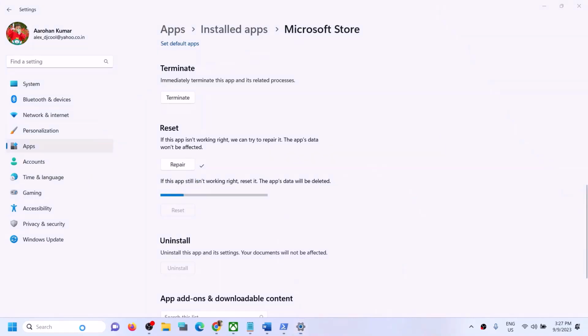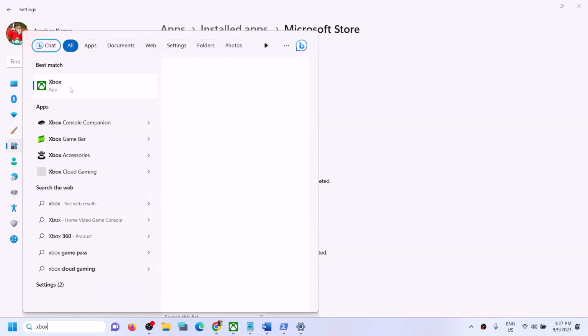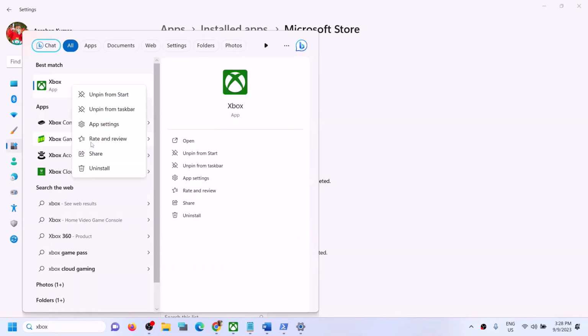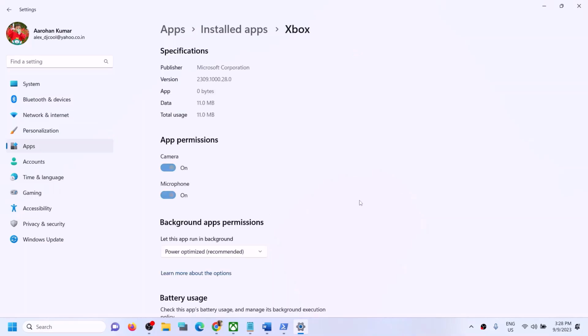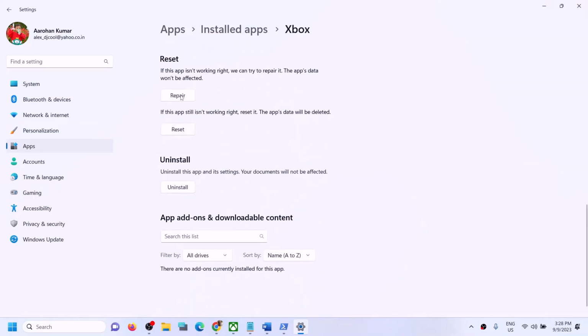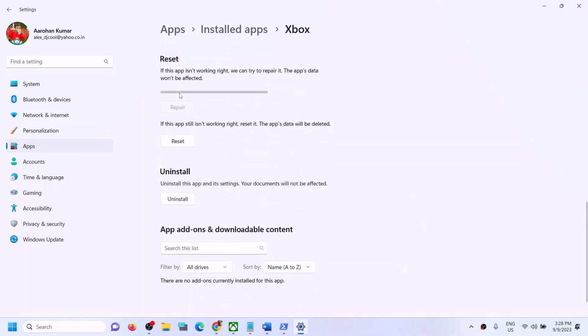But if still you're facing the problem, then you can type in Xbox app, make a right click on Xbox app and then click on app settings and do the same thing, that is perform repair. If that does not work, you can reset. So on this screen, scroll down and then click on repair. So here you can see the repair option. After the repair, try to install Minecraft launcher. If that does not work, you can perform reset.